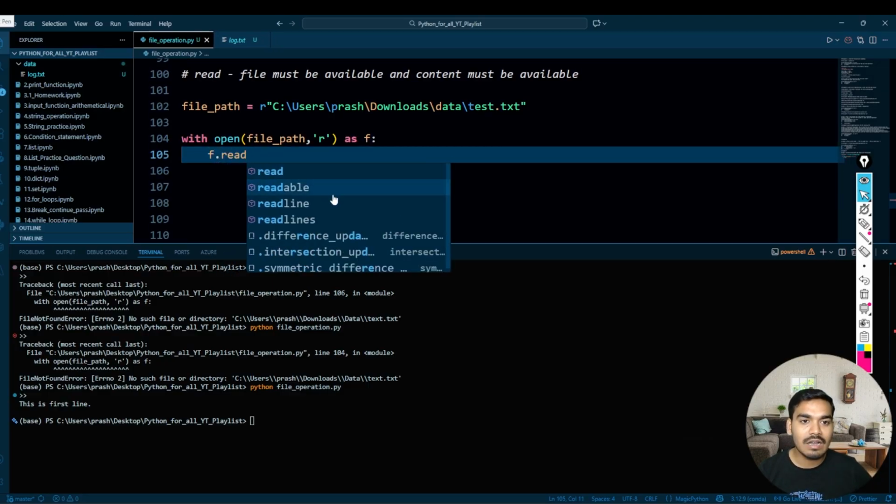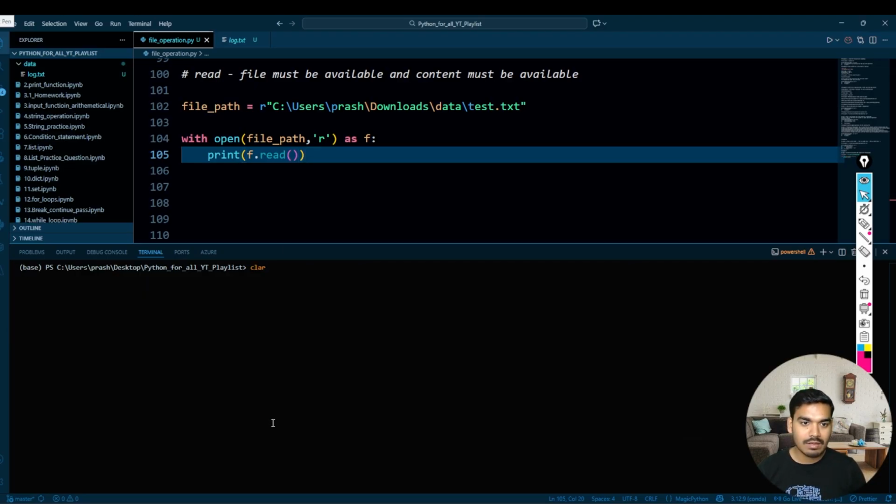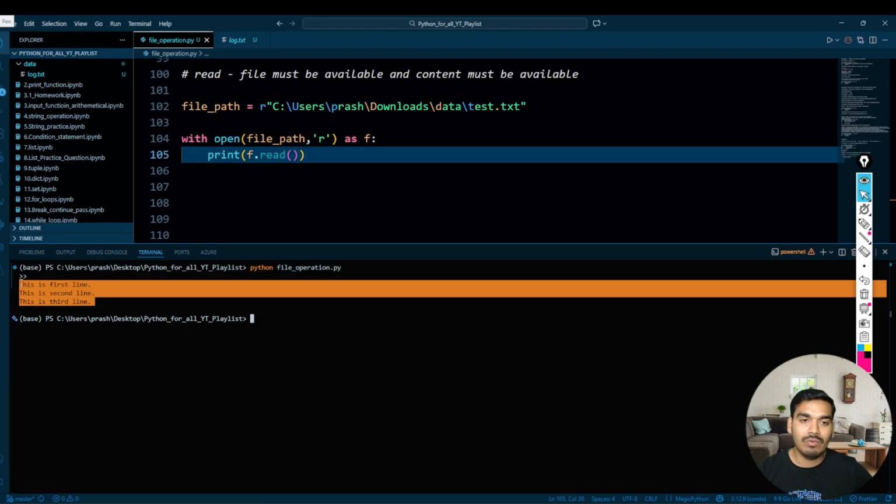There is a read, read line, read lines, and there is a read. So first we'll see the read, and after reading this, I'll just use the print function to directly get the data into your console. Now let me clear this first. So all the file's content is available over here in the console.